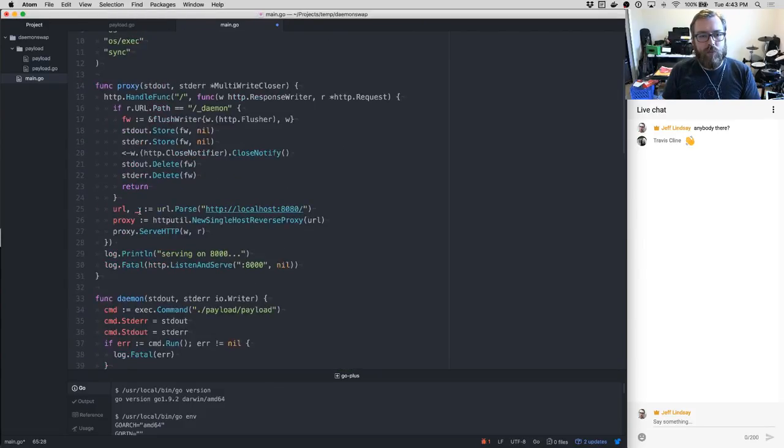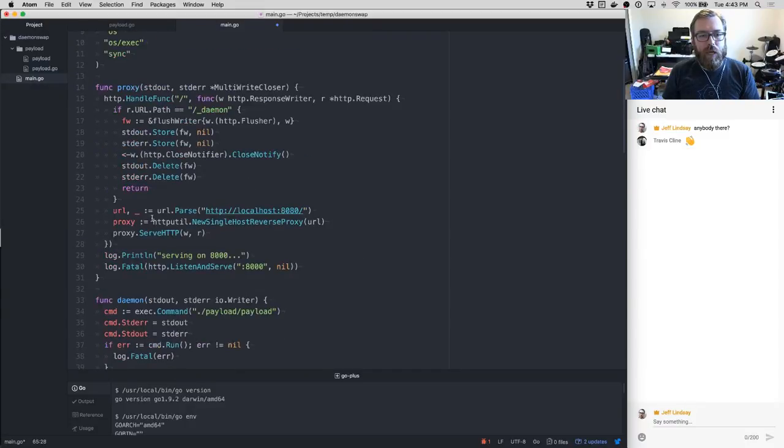I'm just kind of reading this code here. Yeah, so the proxy, it's actually using the built-in, let's see, is there a proxy? Yeah, single host reverse proxy. So this is the wrapper daemon, and this is the proxy, so we're kind of assuming that it's listening on port 8080, and sends all requests there unless it's the daemon path. And right now it doesn't do anything other than stream the logs, which we can test here.